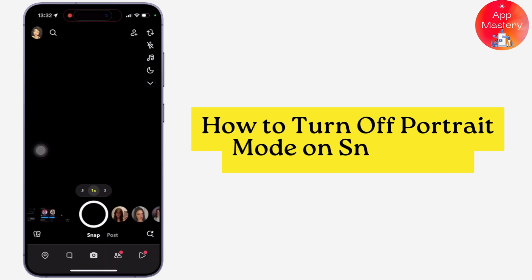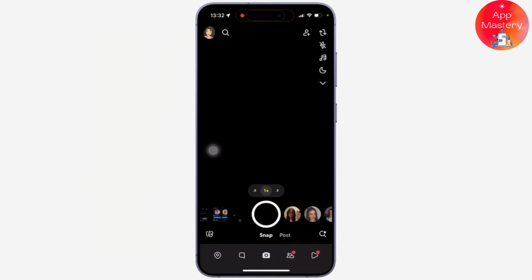How to turn off portrait mode on Snapchat. Snapchat portrait mode, or similar features like depth effect or focus mode, is designed to blur the background for a professional look. So if you want to turn it off, simply open the Snapchat app on your mobile device and log into your Snapchat account.